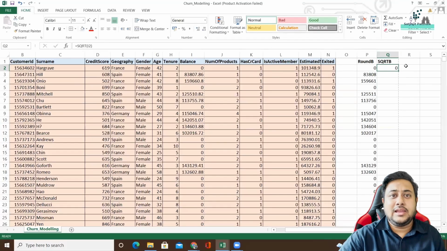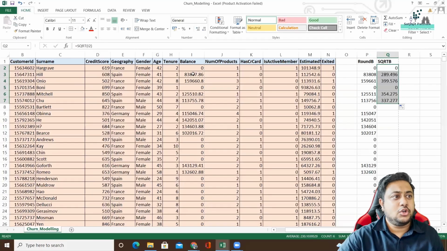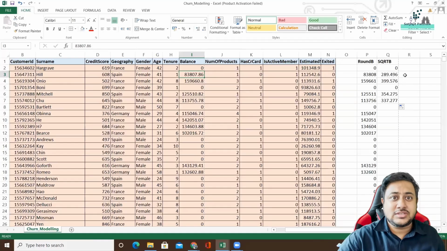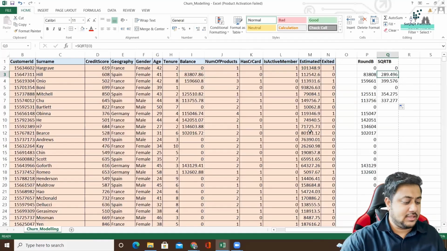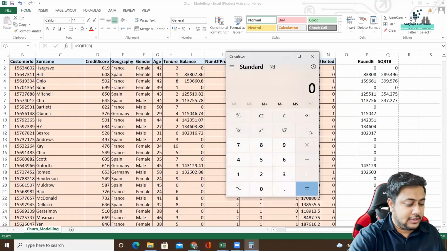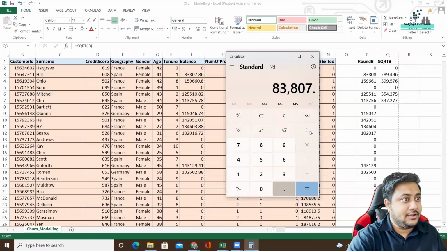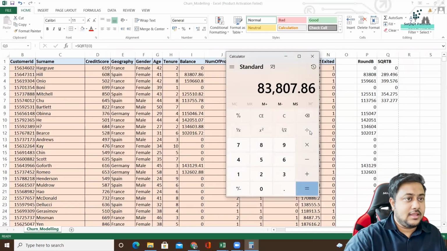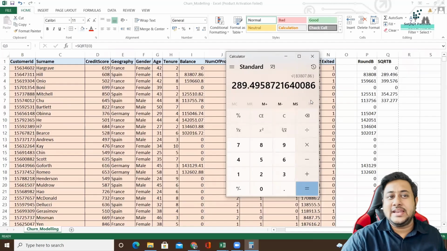Similarly, click on your cell, hover your mouse towards this corner plus and then drag it. So square root of 83807 is 289.496. If you want to validate, you can simply validate with your inbuilt calculator. The square root of 83807.86 will be 289.496. Simple.